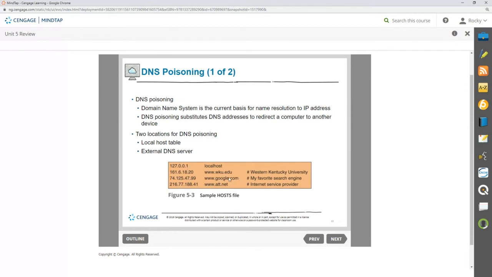The example for Google here: when we type in google.com, we can also type in 74.125.47.99. Okay, the DNS takes that Google and reads it as the DNS number. What the DNS poison does is it substitutes the DNS address to redirect the computer to another device. Now we have two locations for this: you have your local host table and an external DNS server.